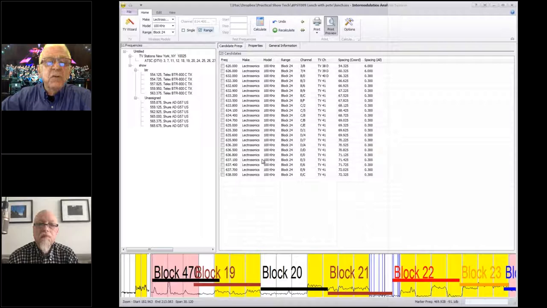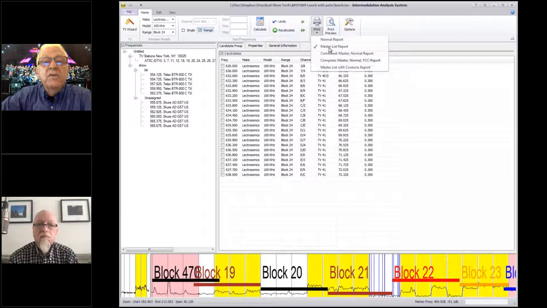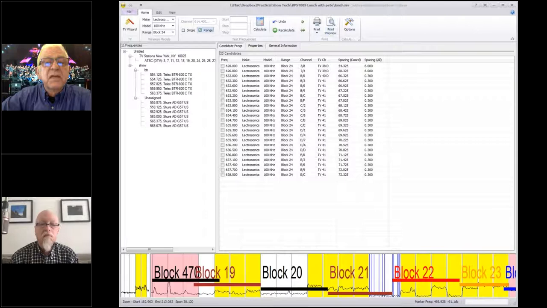Let me close this tab here. Close all tabs. So here in Print up top, there's an option called Master List Report. Normal Report separates everything by the equipment. So here's a BTR, the frequencies, here's the mics down there. It puts them in two columns. Master List Report puts them all in one line, sorted by frequency. So sometimes I'll just print this out, and that's the list.